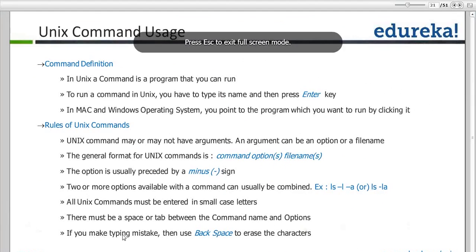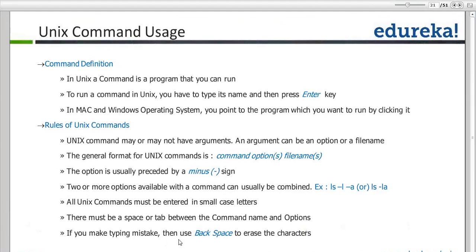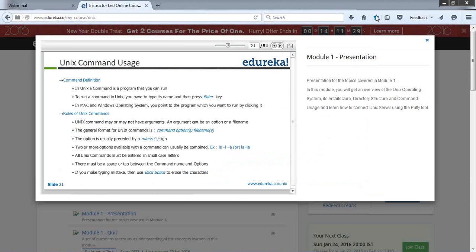If you make any typing mistake, use the backspace to erase the characters. Sometimes backspace does not work on AIX, then you need to press the escape key and press small x. Small x means character erase. If backspace is not working, you need to use small x for character erase. Now coming to the next slide.